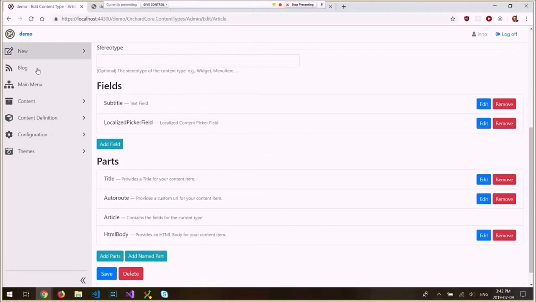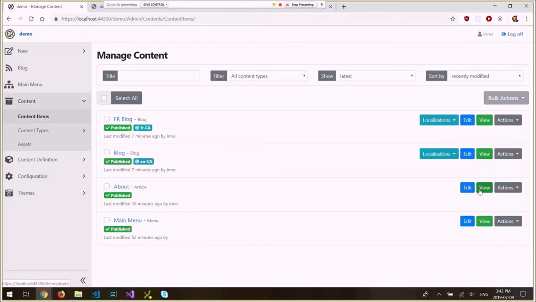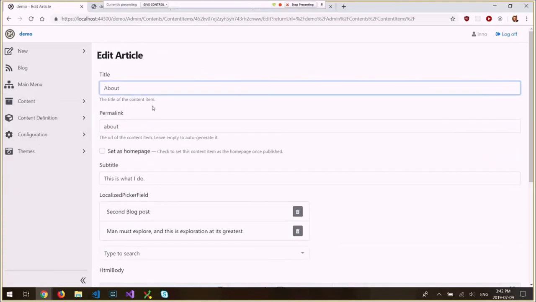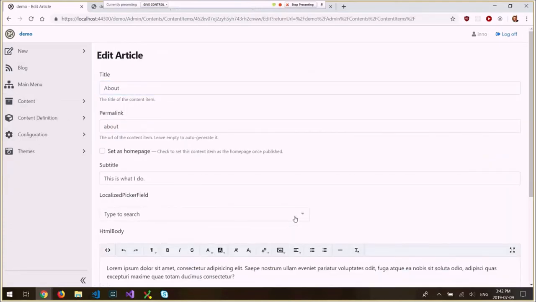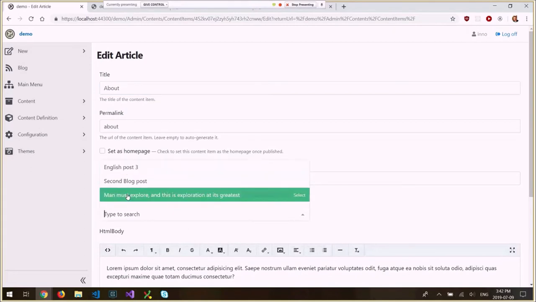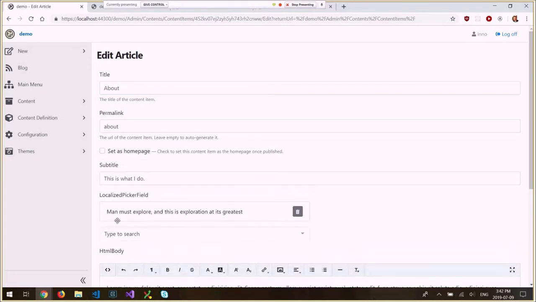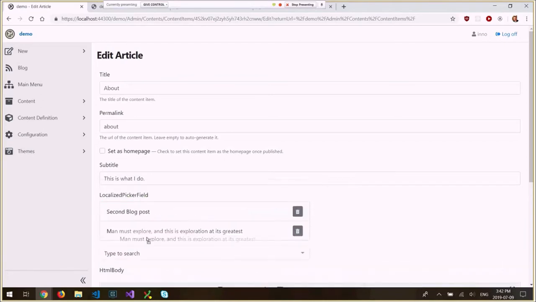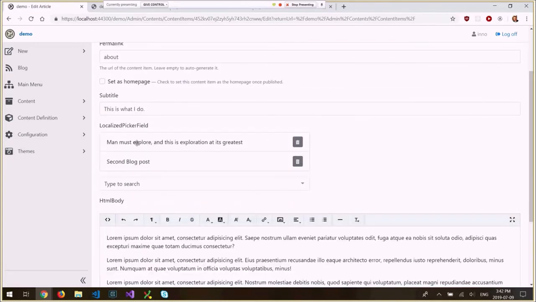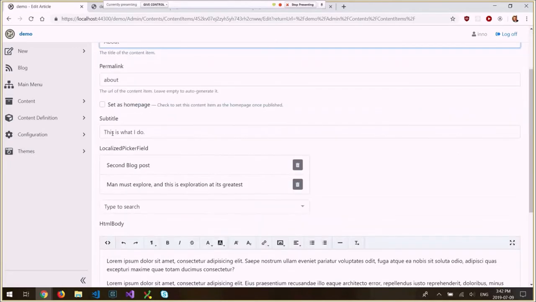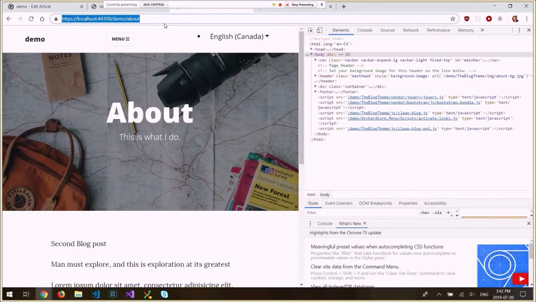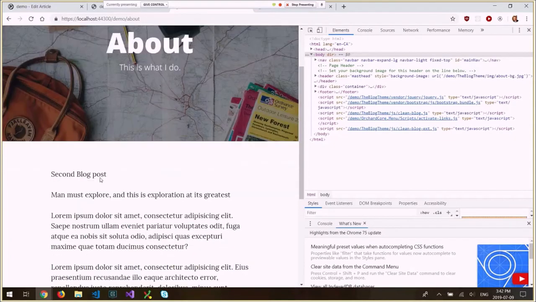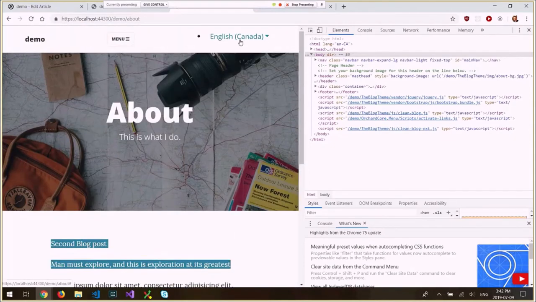So here we go. If I go to the content item article, I already selected two, but now we have three posts. So I'm going to select a couple. The ordering doesn't work right now. I'm going to fix it. So you can't reorder them, but if you publish this and then navigate to the about page, this works. Oh, here they are. This is the English one.